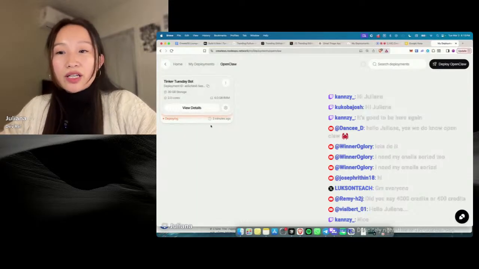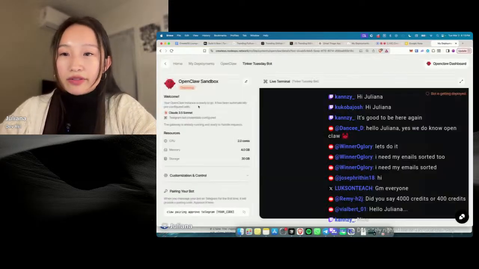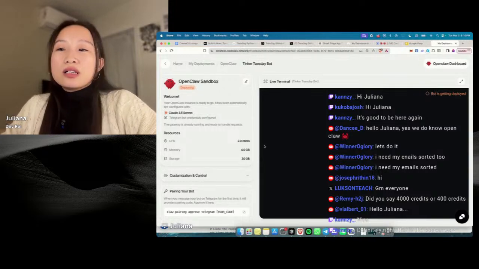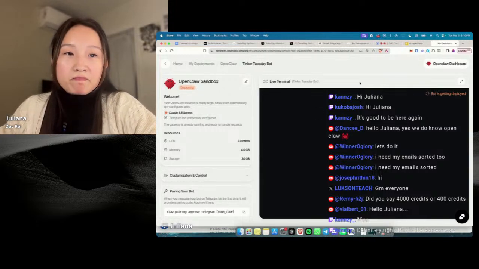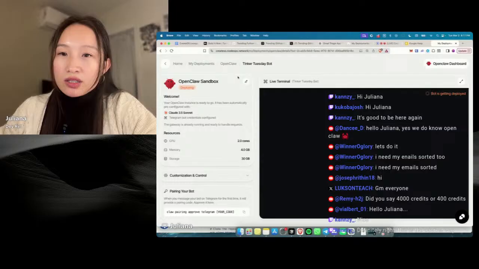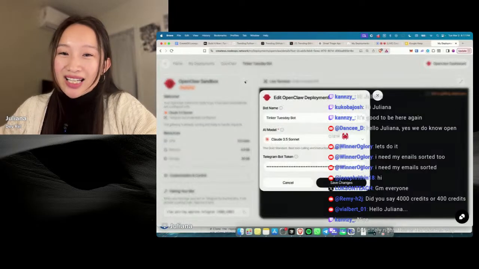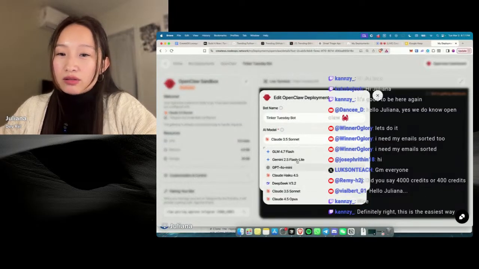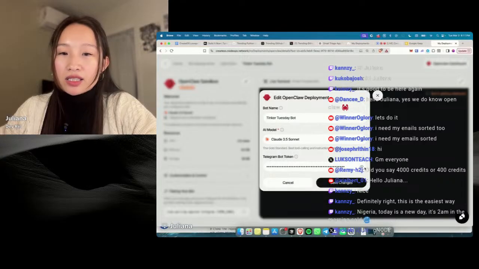It's still deploying, but let me show you what it looks like if we go into view details. Inside, it's still going, but you can see on the left here are the resources that we've given it. We can also come in here and edit. We can edit which model it's using. We can also edit the TG bot.